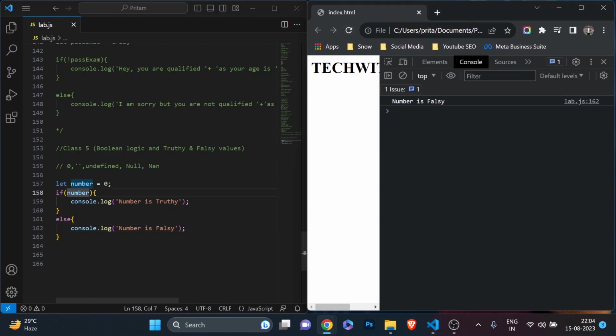Now here you can ask me, Preetham, number is a number type variable, right? Where we are storing the 0. Okay, it's a number. And then when we are doing that if number and we are not writing anything, then how is it checking that it's true or false? Because true and false only works if it's a boolean, right?